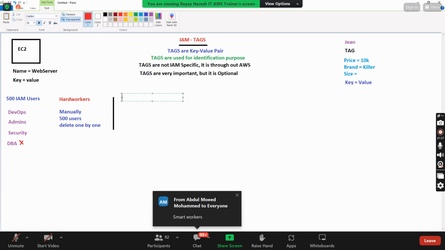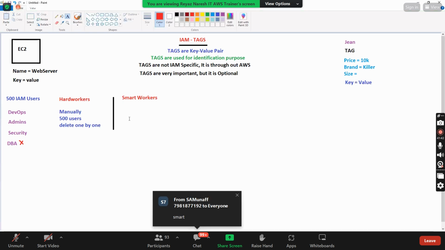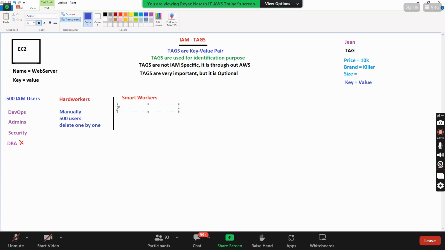So here we have smart workers. What will the smart worker do? They work smart. How do they do this? They will write a small script. They'll automate, right? They'll write a small script saying that, they'll write like this, but I'm putting the logic. Don't think that I'm writing some query. So delete all IAM users where key is equal to name, value is equal to DBA.